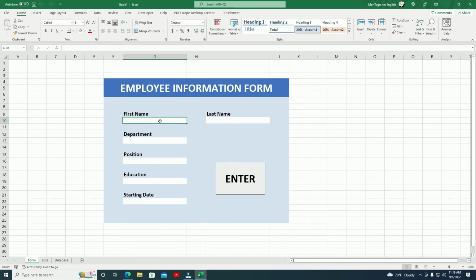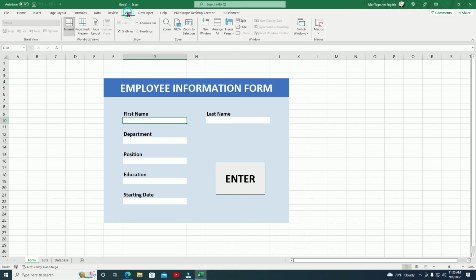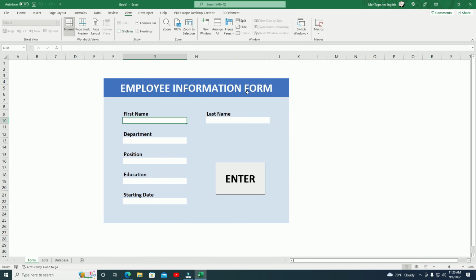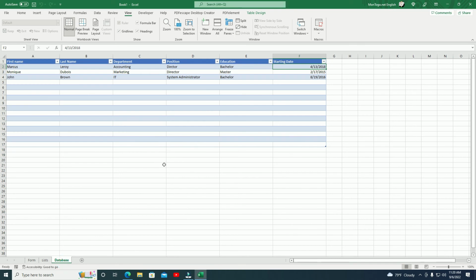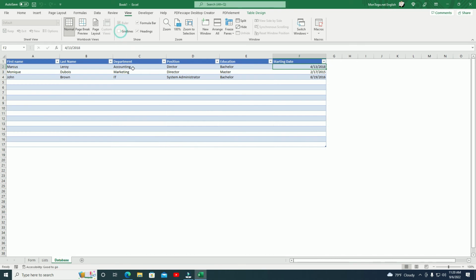Okay, this looks fine. I mean, I can stop my work here, but there are a few things I can do to make it look even nicer. So the first thing I will do is go to view, and then I will remove the grid lines. You see, so that looks a little neater. And I can do the same thing also under the database table. I'll remove the grid lines just to leave just the table.